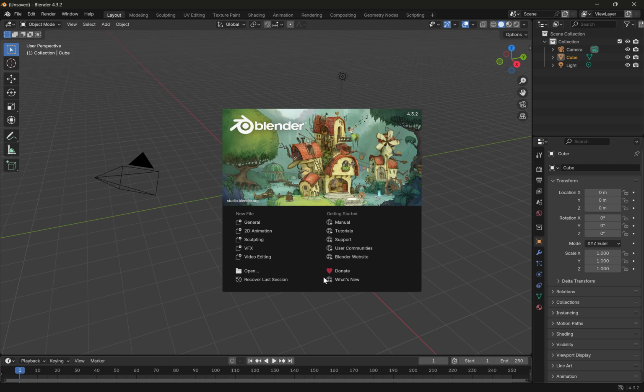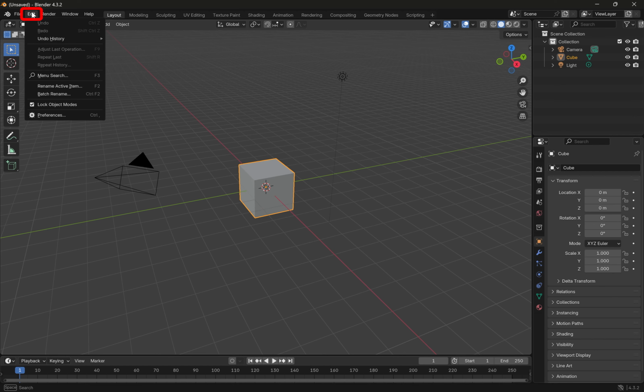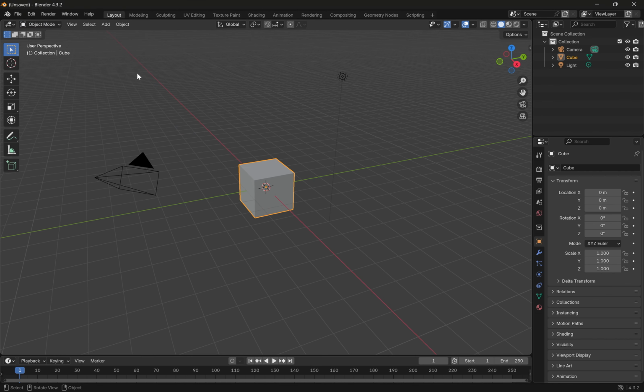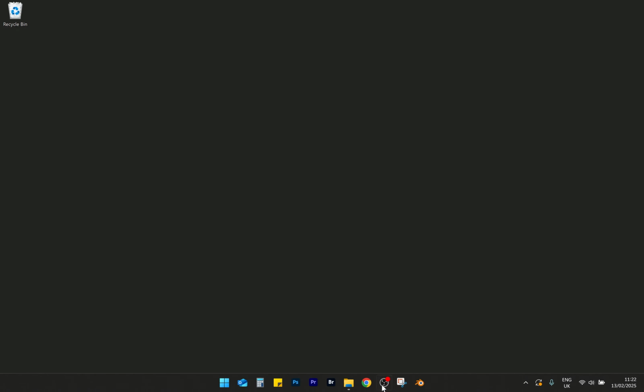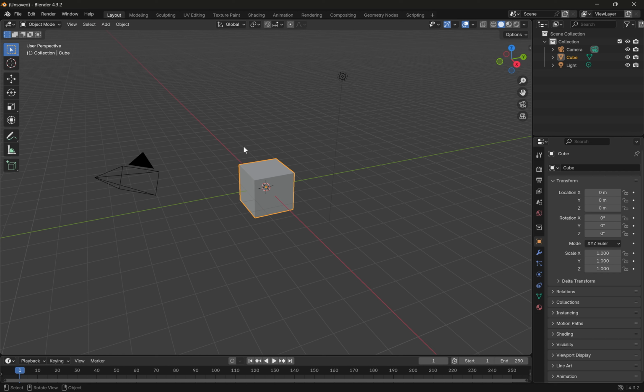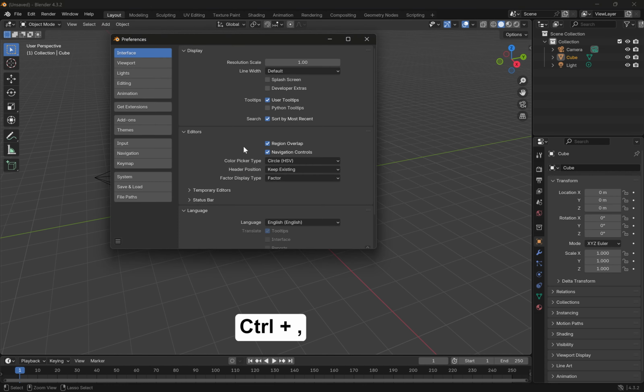To stop this from happening, go to Edit, Preferences, and uncheck Splash Screen. And now when you open up Blender, no splash screen. There are many useful settings in Preferences, and a handy shortcut to access them is Control, Comma.